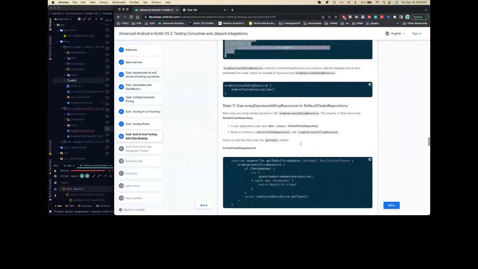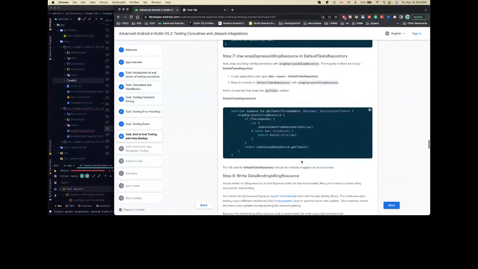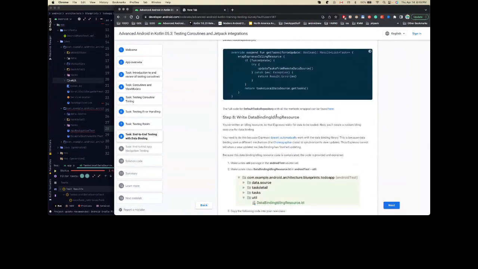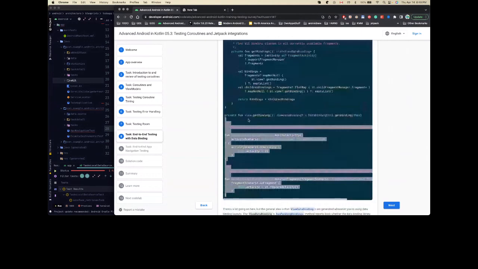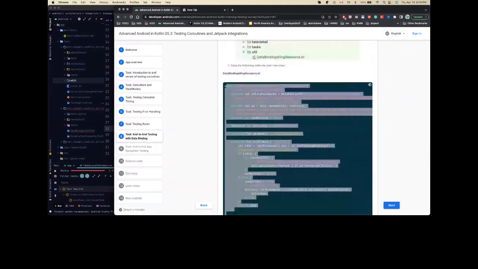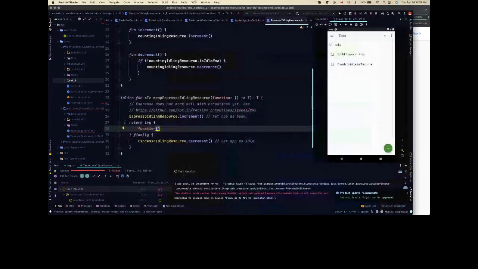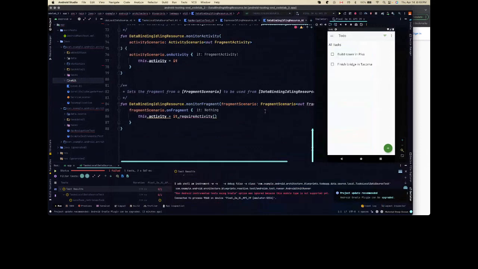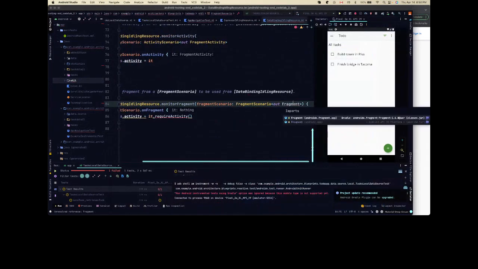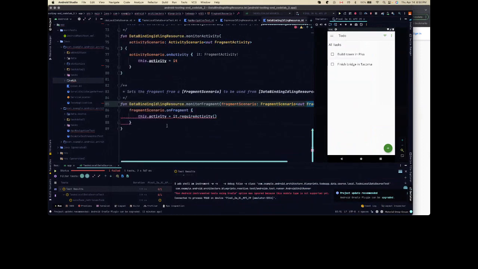Okay, use this in the default repository. Yeah, it's here. So we need to write the data binding idling resource. So this is the class they have written here. Okay, let's take that class. So it should be in utils, and we have it here. Okay, fragment. Okay, we're good. Fragment scenario, dot on fragment.